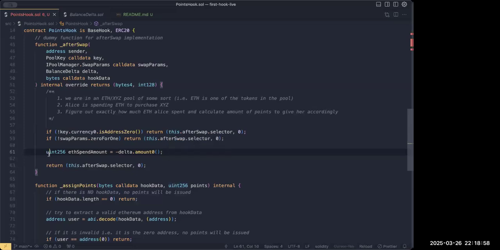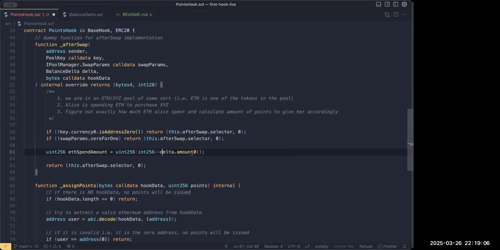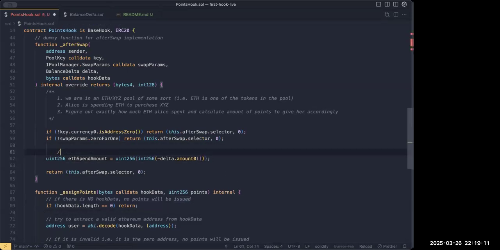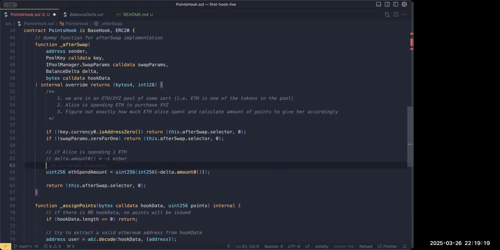And then we just need to typecast it into a uint 256. It's currently an int 128, so I'm just going to typecast it to a uint 256. Basically, if Alice is spending 1 ETH, delta dot amount 0 equals negative 1 ether. So minus delta dot amount 0 equals 1 ether, right? And then we just typecast it into a uint 256.